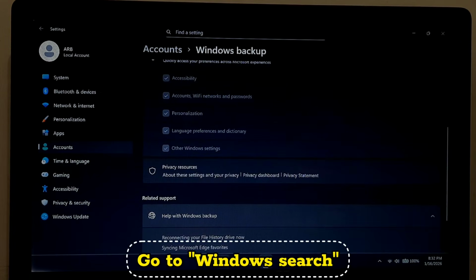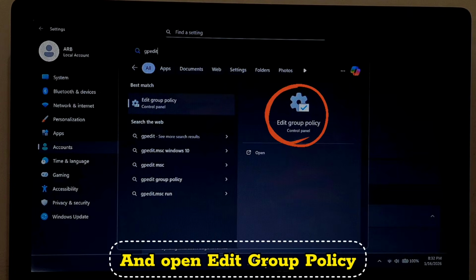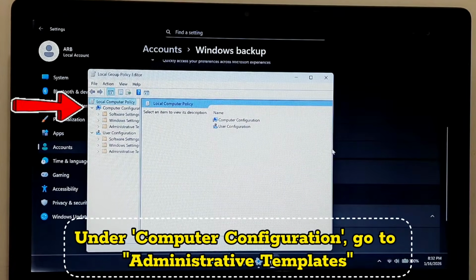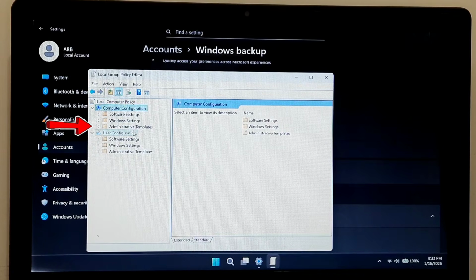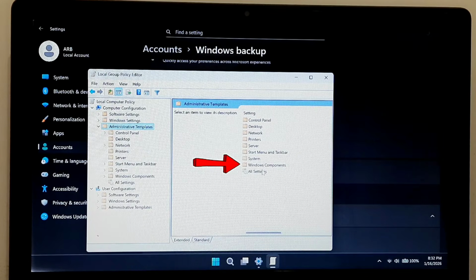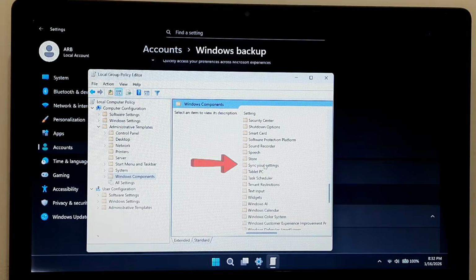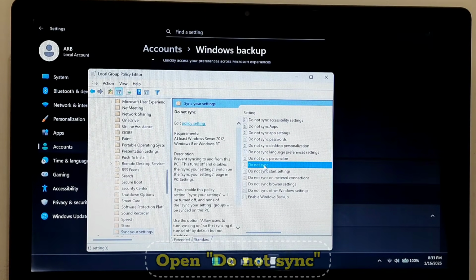Go to Windows Search. Type gpedit.msc and open Edit Group Policy. Under Computer Configuration, go to Administrative Templates. Then go to Windows Components. After that, go to Sync Your Settings. Now follow carefully. Open Do Not Sync.